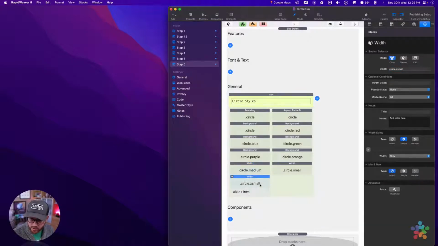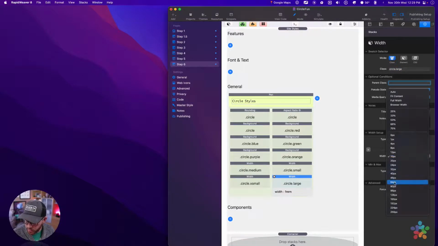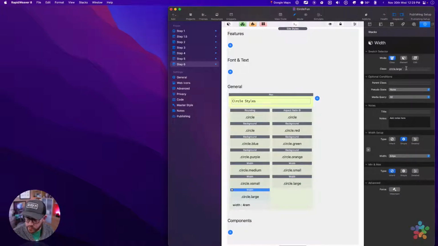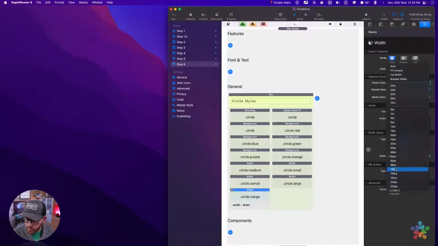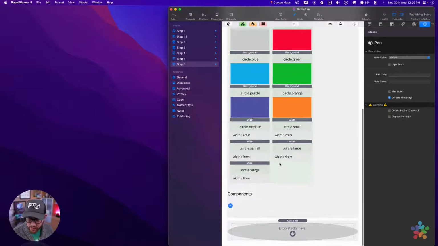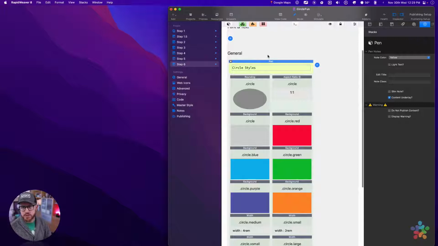Okay, and then we have circle large. Okay, and that one is going to be 64, and we'll do one more. We'll do extra large, and that's going to be, we'll do 96 instead of 128. Okay, so now I got all these classes.